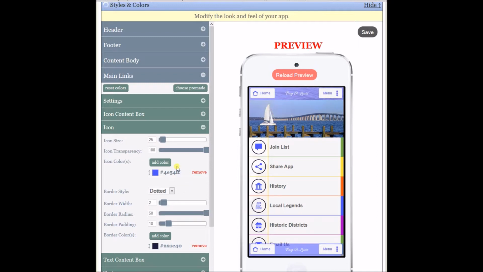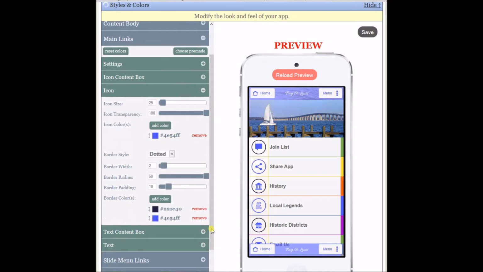So on the icon, we need border style dotted. We change the border radius to 50. The border color, I want to change that to that color. And as you see here, border colors go in sequence: that color, blue, black, blue, black, blue, black. If we added another one, it would go black, blue, and another color. If we added a fourth color, it would go black, blue, other color, other color.